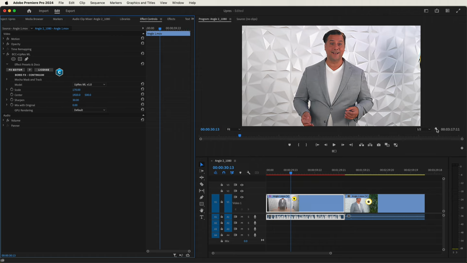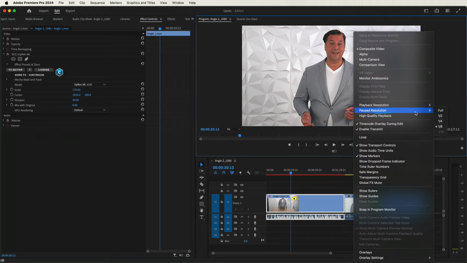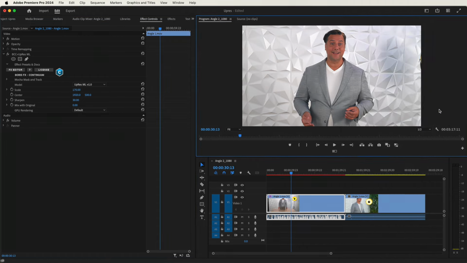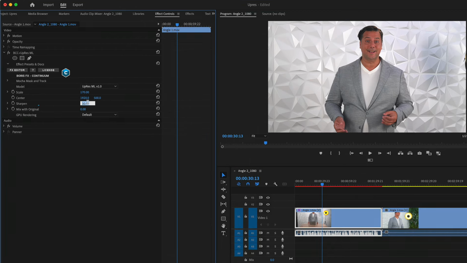And just to check the quality of this, I'll change my paused resolution back to full to now see that update and change the sharpening value. In this case, this is high quality footage, so we don't need as much. I'll set this to a value of 10. That's looking pretty good. Let's move on to the second clip in our timeline.